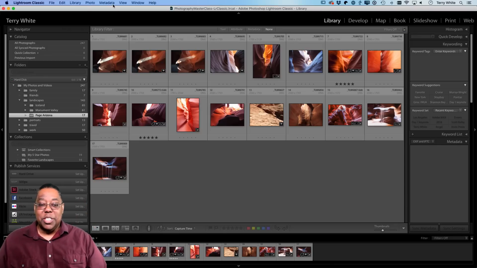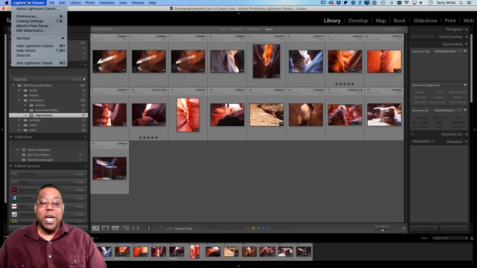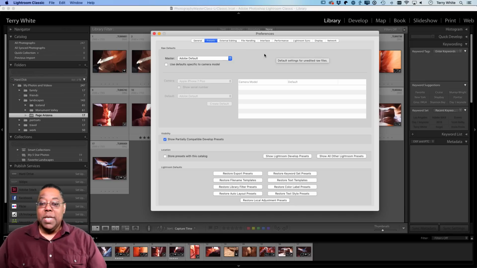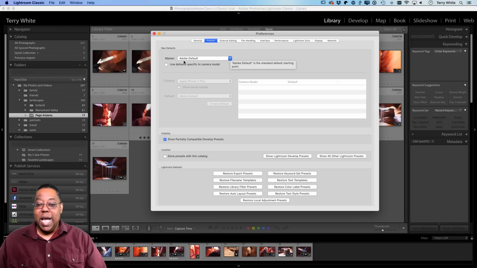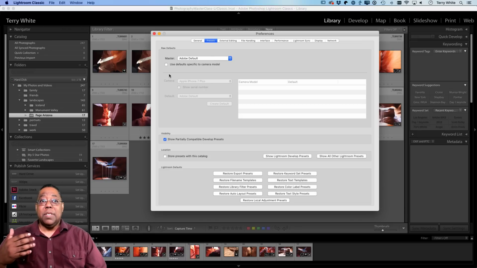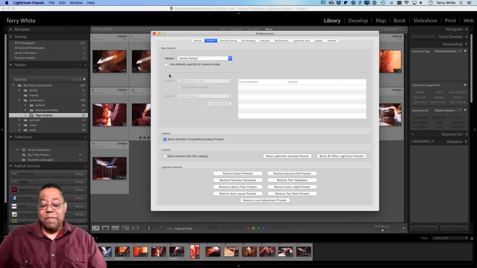One of the first things that's new, and this will actually go a long way for people that import raw images, I'm going to go to my preferences, and there's a brand new presets area. And in that presets area, you now get to set up your default presets for all the raw images you import. Now, first and foremost, for those of you who are new, the whole point of a raw file is that it is unprocessed by the camera.